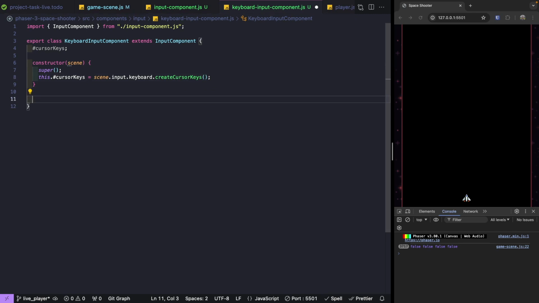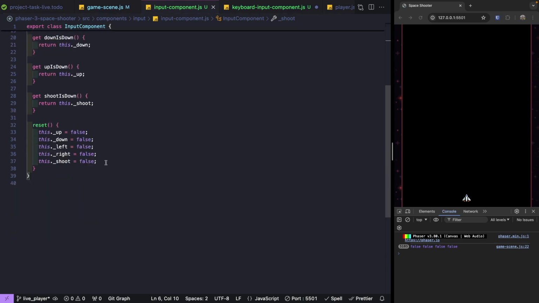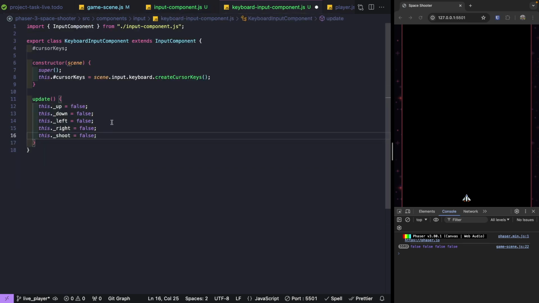So now what we can do is go ahead and add an update method that we'll call from whichever scene that we add this component to, and then we'll check for our cursor keys. So then we're going to set our up, down, left, and right properties based on if our cursor keys are being pressed down. So I'm going to copy all this from our reset. We're going to paste that inside our update.